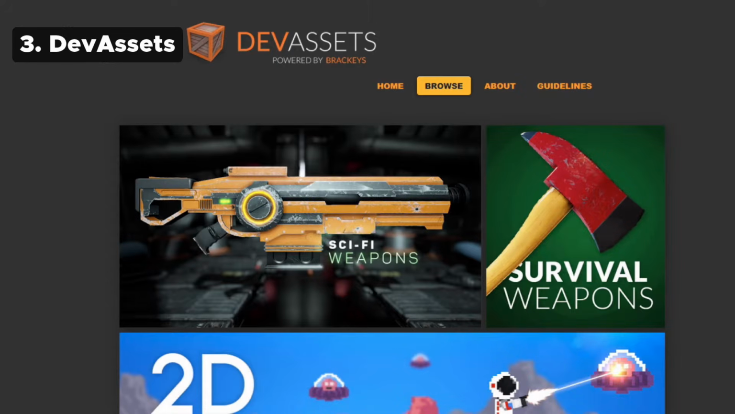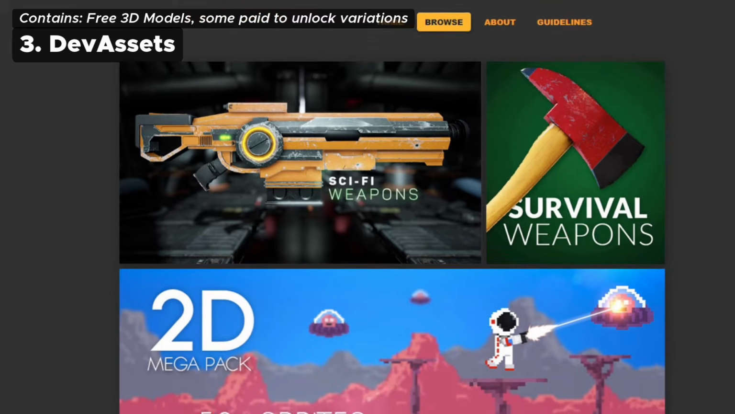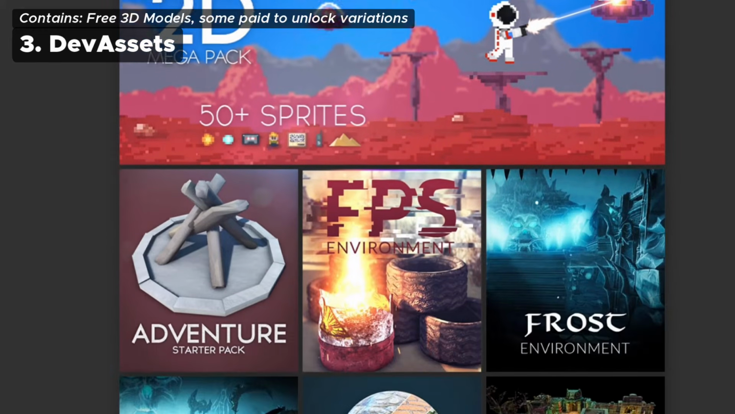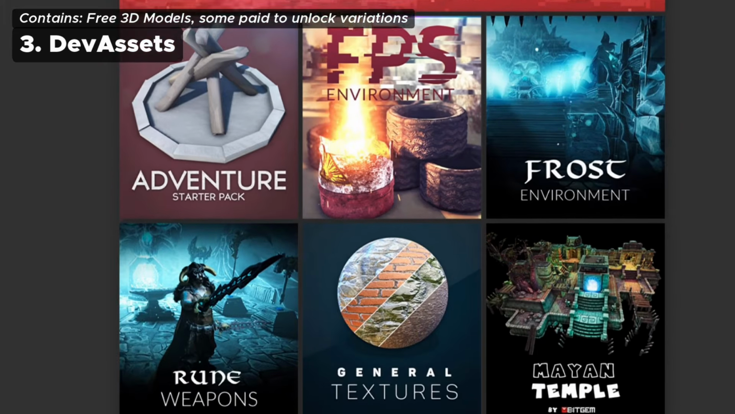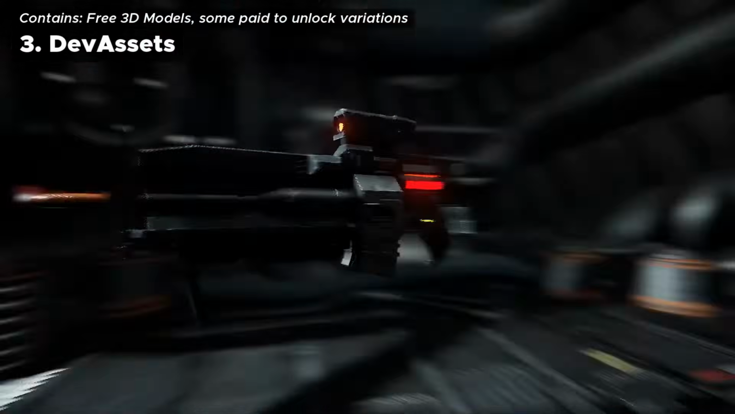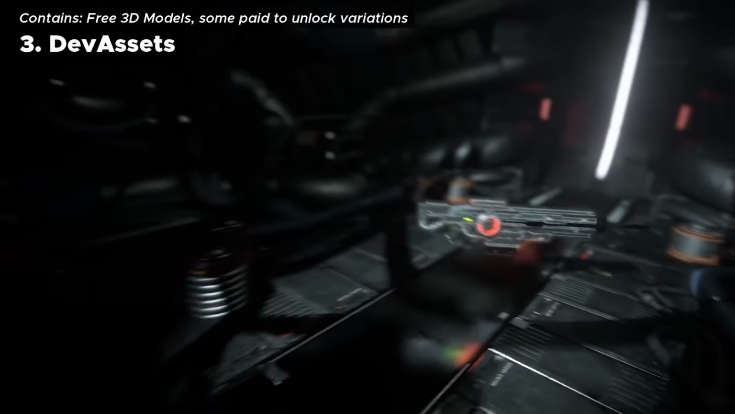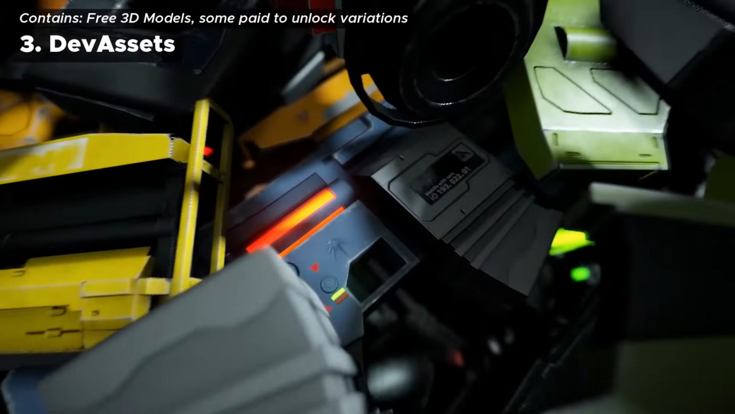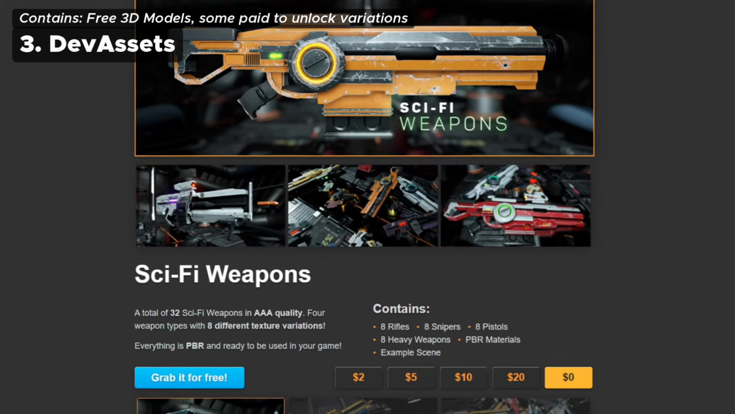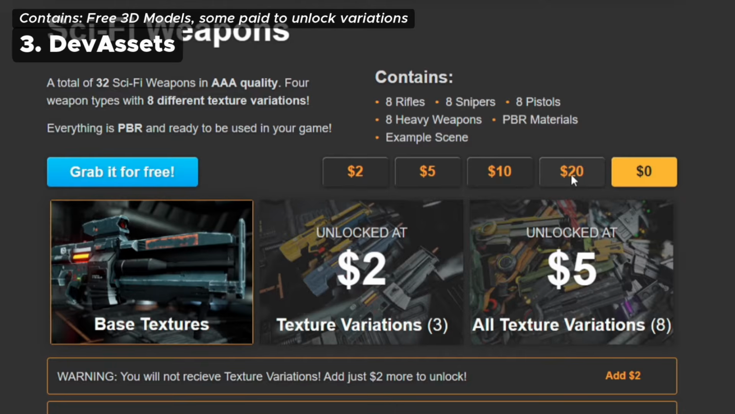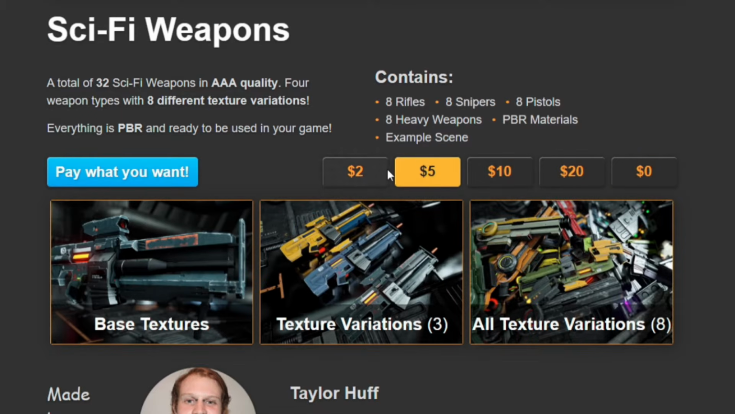Number 3. DevAssets. This is a free game asset website made by Brackeys, a popular Unity tutorials YouTube channel back in the days. It has a limited selection of 3D asset packs, but each one of them is very polished. However, if you want to unlock the complete pack with various model variations, you have to pay up in tiers.